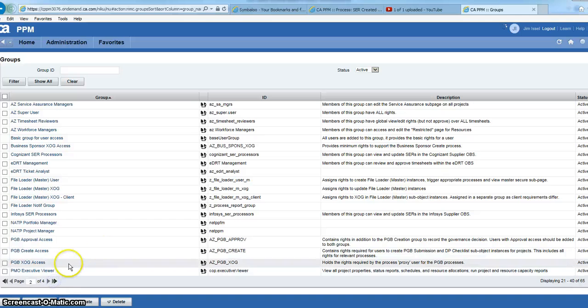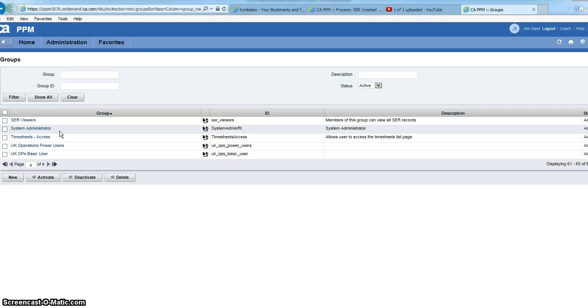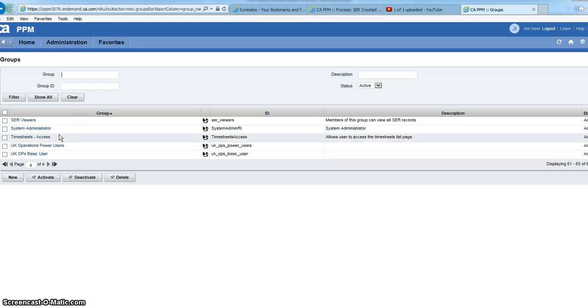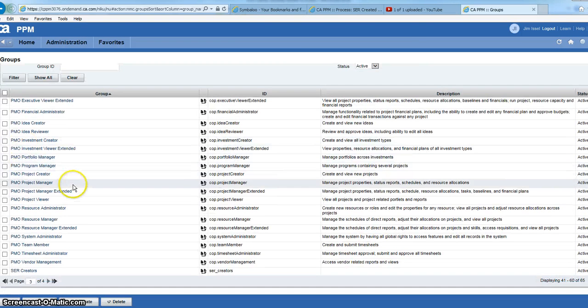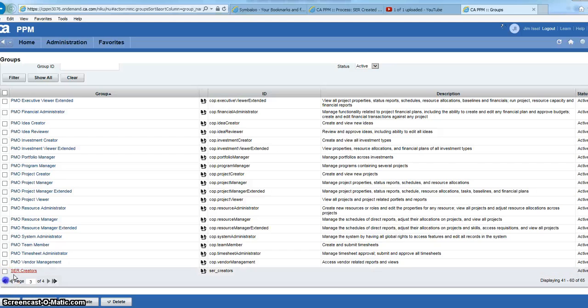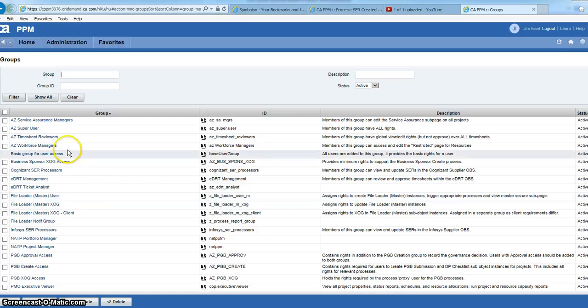And you may see some in here like PMO Executive Viewer and System Administrator, which are things that are out of the box Clarity. We may or may not have any resources associated with those groups. But the other one of significance is the AstraZeneca super user group, on page 2. And that group has all global rights in the system. So only the system administrator should be granted super user access.